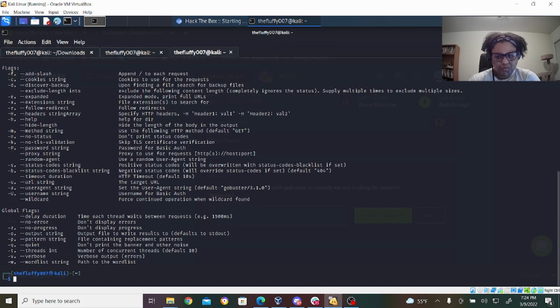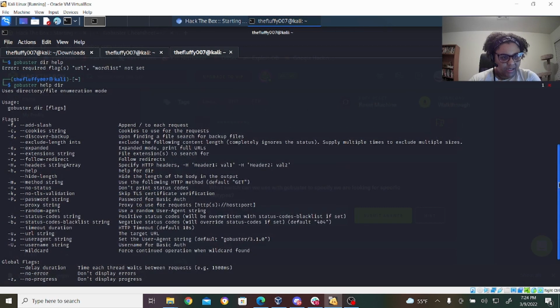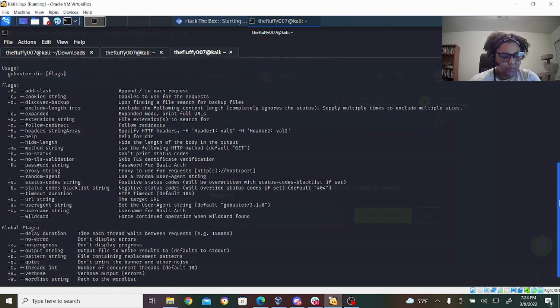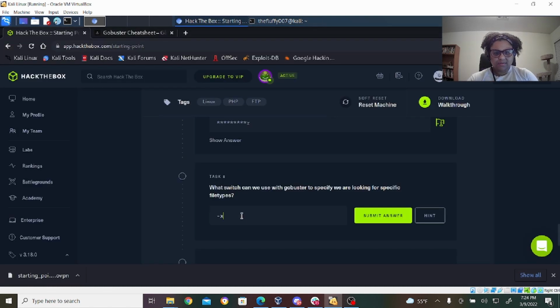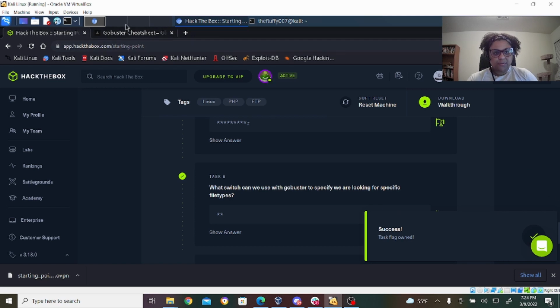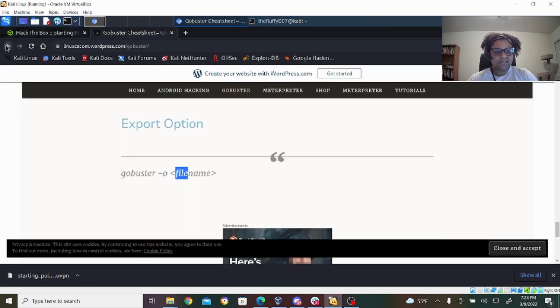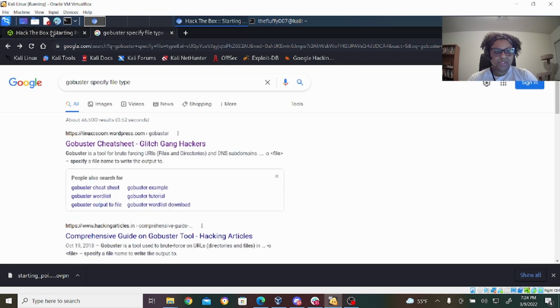Okay. Gobuster dir help. Okay. There. Okay. So we can expand and file extension is dash lowercase x. Huh. So maybe you got to be careful when you use Google.